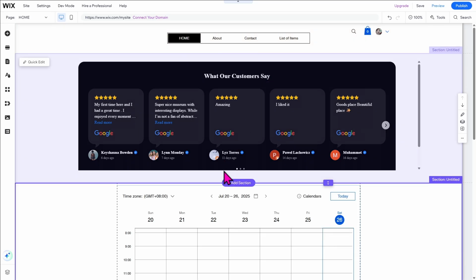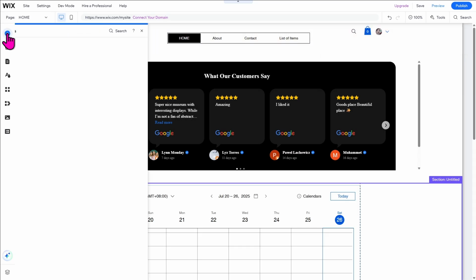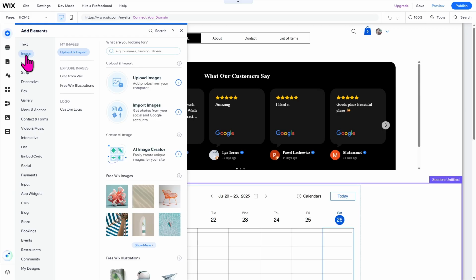So first up, let's go ahead and go to the left panel, click on Add Elements. Okay, click. Once done, go ahead and select Image. All right, on the right hand side, make sure that you click on Upload Images.